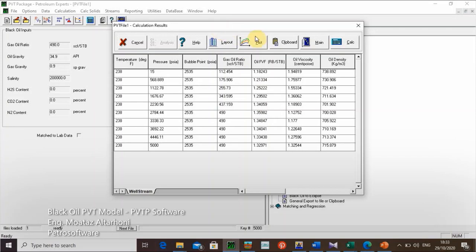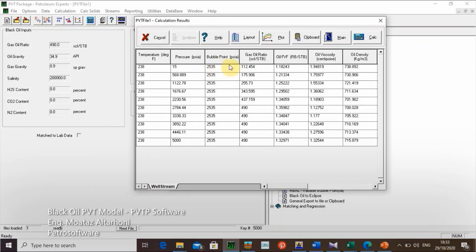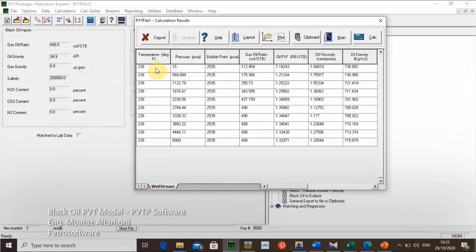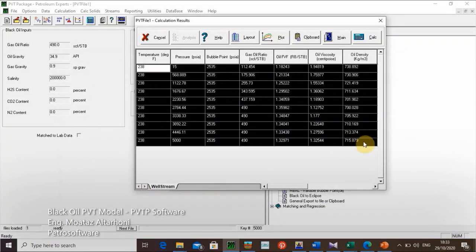Yes, now I can see my result here. The bubble point pressure, I think, matches the data I have in the lab, and also the gas oil ratio, the oil formation volume factor, the oil viscosity, and here the oil density. I didn't enter any value of oil density, but it's calculated depending on the correlation I use. Now I can copy all of this data to my Excel sheet.